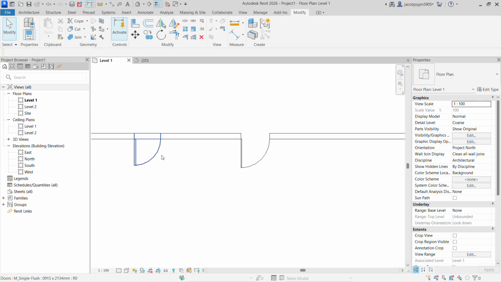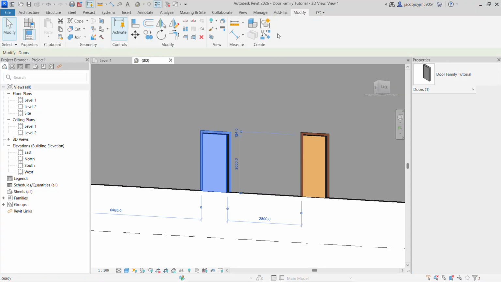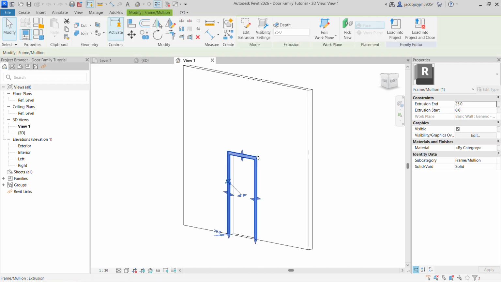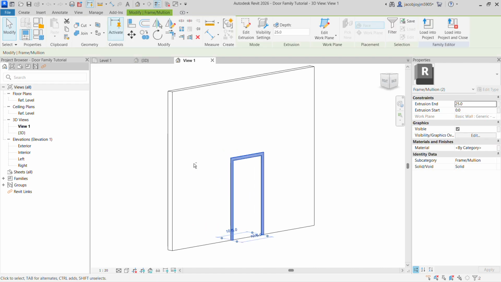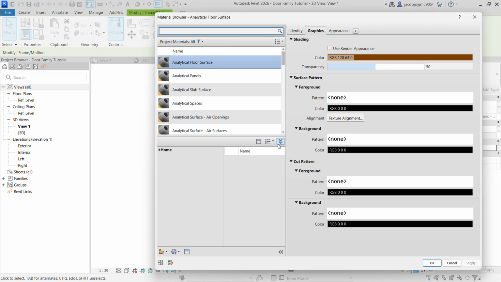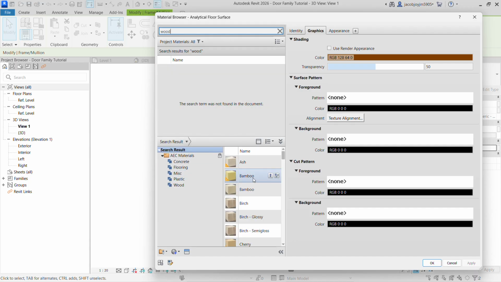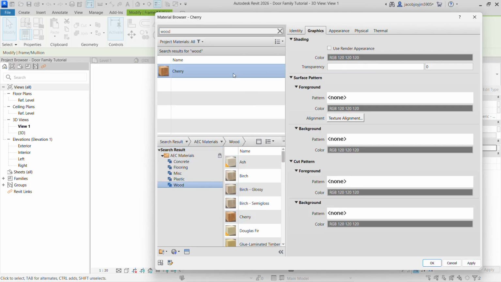Now these two door families look the same, but in the 3D view they look different because we have not added any material to the door. Let's go to edit family again and select the 3D element and assign material. You can assign material here, or you can add a parameter which can help you assign material in the project. Now let's go for a wooden material. Let's go to wood, add cherry.